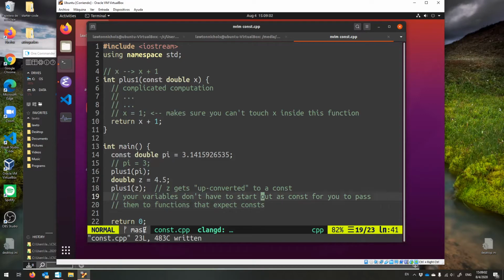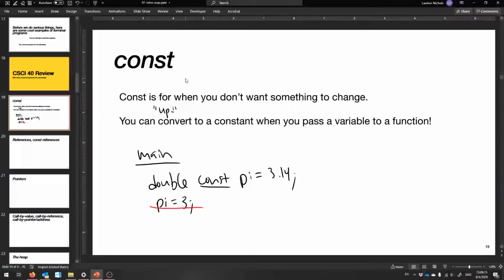It just ensures that this variable, no matter if it was originally not const, inside the confines of this function, just cannot be touched. That is const. It is nice. We will use that a lot. It also keeps things from getting copied, and we'll have to talk about that in a later lecture.